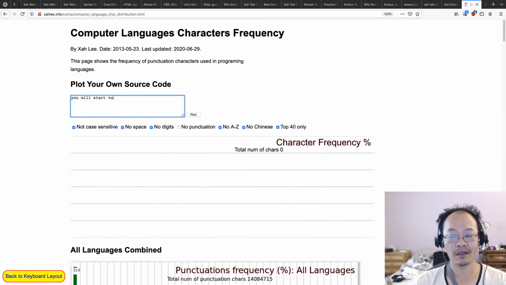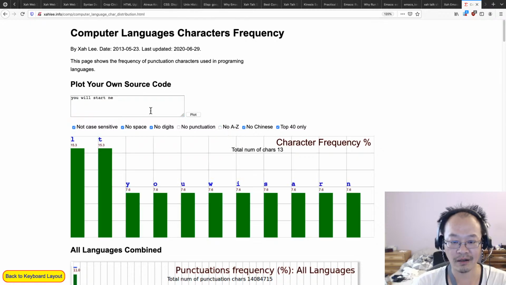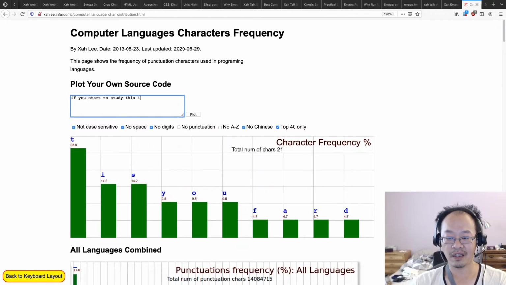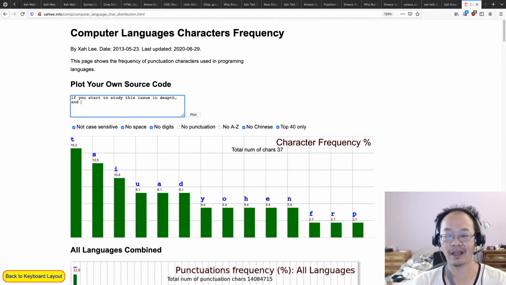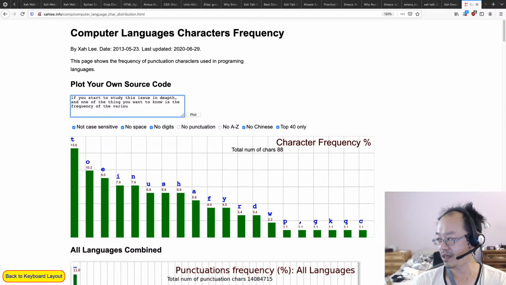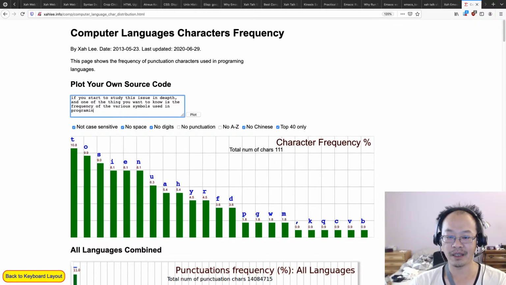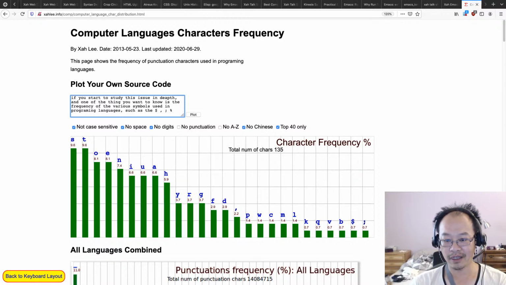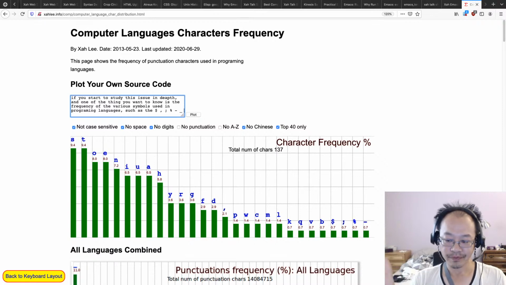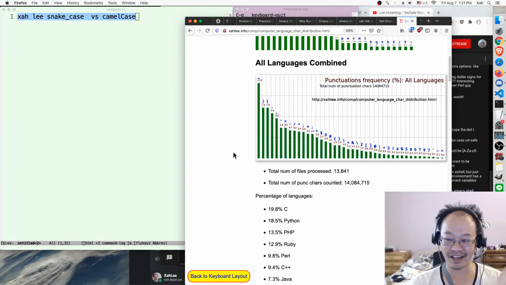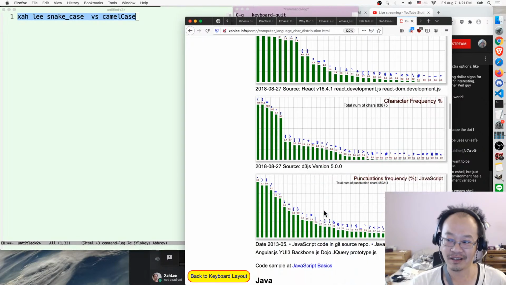Wait, it's not working. Oh yeah, you have to say yeah, okay. If you start to study this issue in depth, one of the things you want to know is the frequency of the various symbols used in programming languages, such as the $, comma, semicolon, percentage sign, dash, underscore, and so on. So actually I wrote this JavaScript to compute that, and I've done statistics on all languages, what characters they use the most often. So anyway, that's one of the things you want to study.